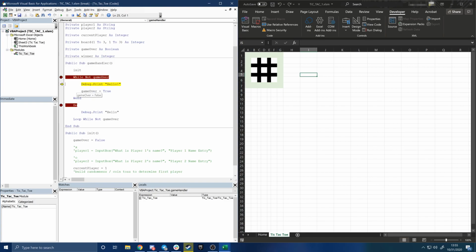So we'll step into it, print hello, game over becomes true. So now it's going to equate this again. Game over is true, so because this is now false, we no longer execute this loop. So we're done with that loop. Now we come down to the do loop. Now you'll notice that not game over is actually still false here. However, because we're telling it to do, it will execute everything in here at least one time.